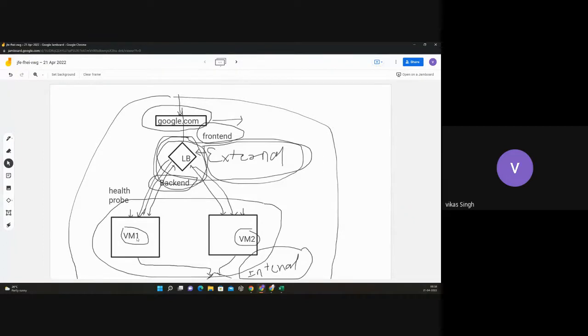We have different options for the health probe, how we can create it, and based on what port and all those things. We'll see that. But right now, just understand health probe is a feature for the load balancer where it will check whether the backend virtual machine is up and running fine or not. Based on that, it will send traffic.